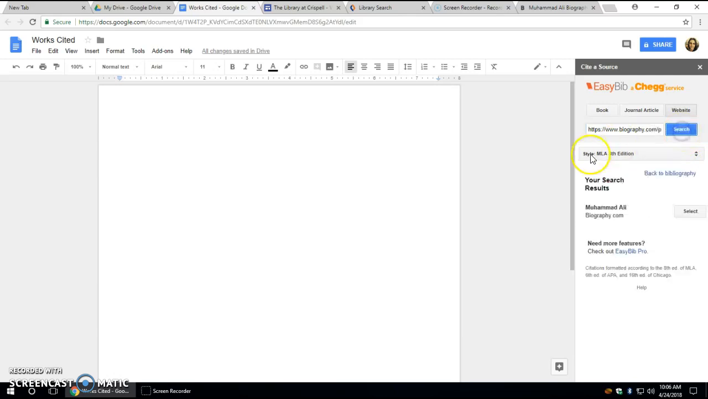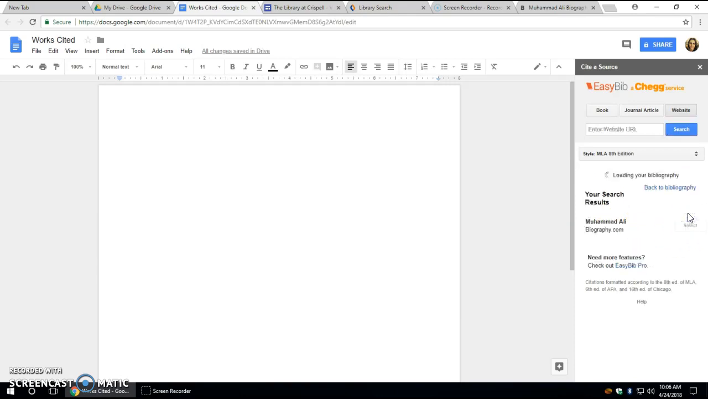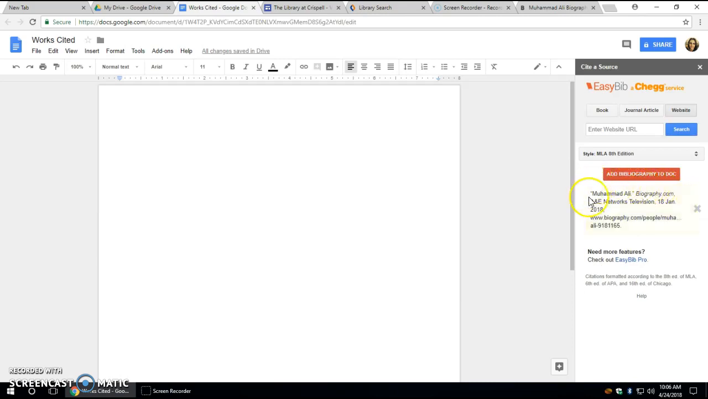We want to use MLA 8th edition. Underneath it shows my search results, Muhammad Ali, biography.com. That's what I'm looking for. I'm going to select this, and this is my citation. I'm going to click this red button that says Add Bibliography to Doc, and it puts it in exactly the way it needs to be.